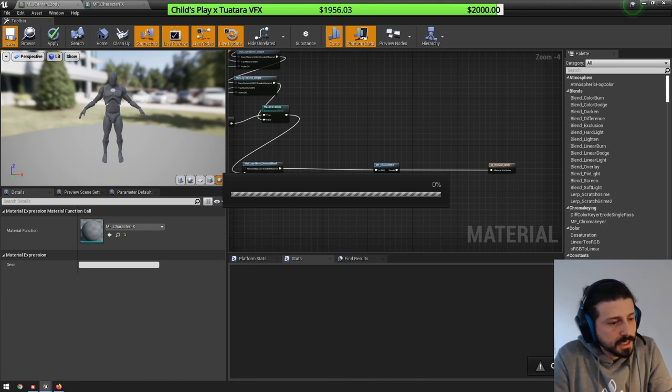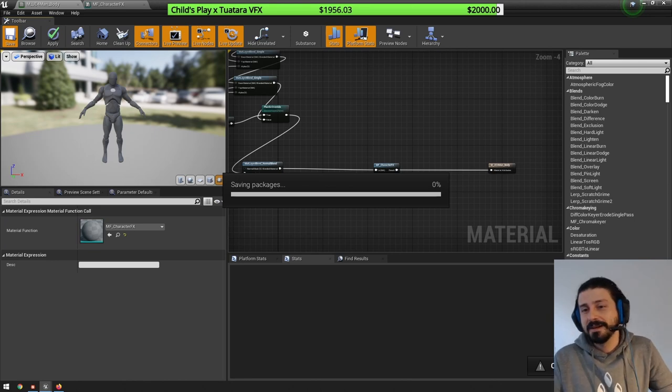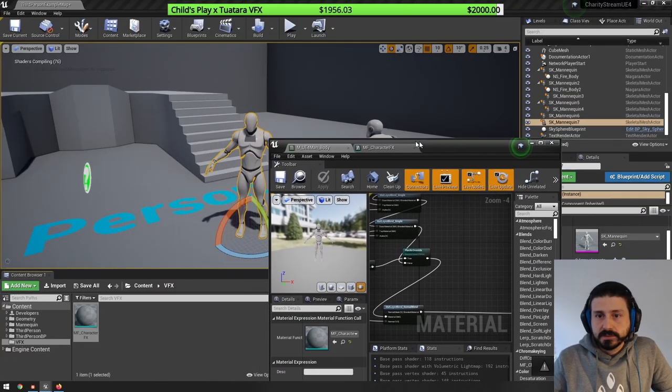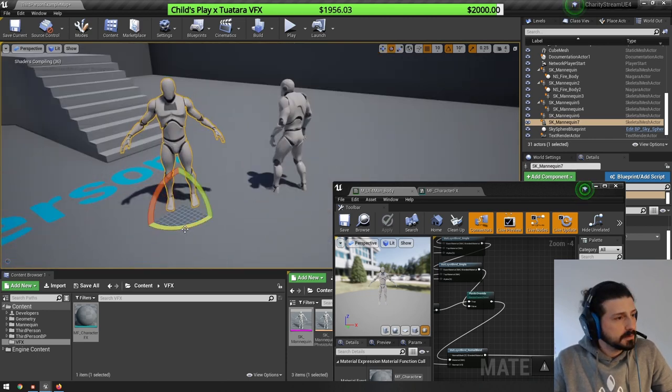Is there a way to auto-connect all of this? It's a great question. I don't know. If there is one, if anyone knows, please share in the chat. It'd be really convenient for us. Okay, saved. It's compiled. It looks fine. So we haven't broken anything. Okay, so let's start making the effect.